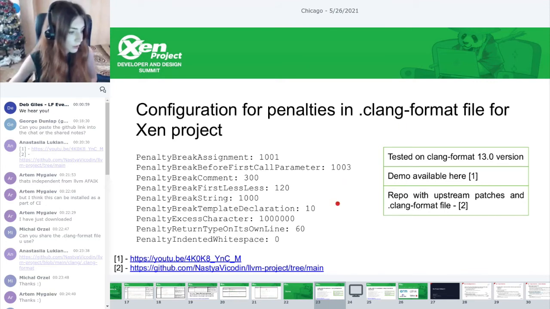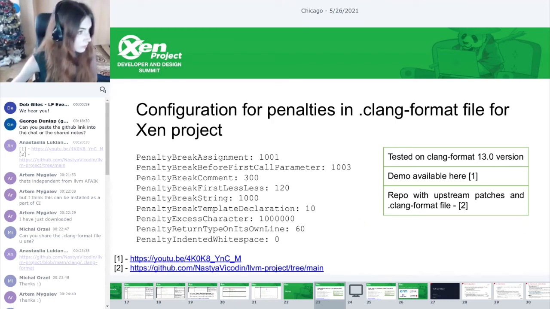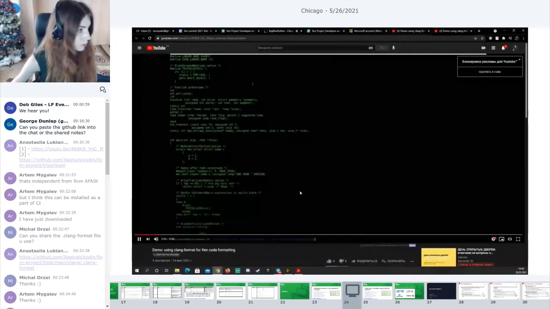The repo with the Clang-format file for Xen and my new patches you can find here by the link. It was tested on Clang-format version 13.0. The demo is available by this link. I think I need to share my screen to show it. I hope you... Okay, yes, you see the demo.